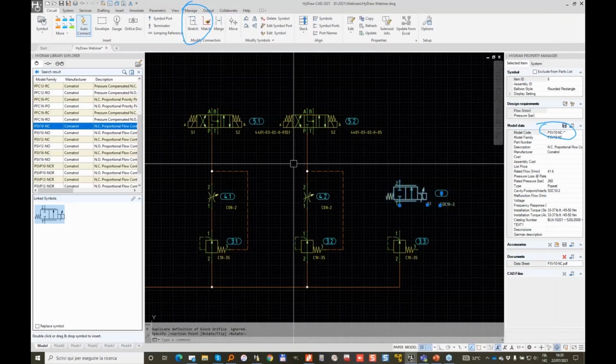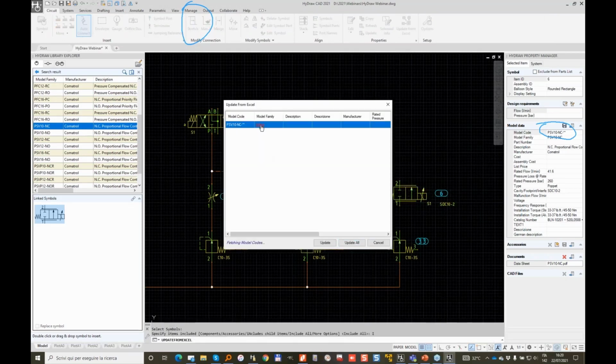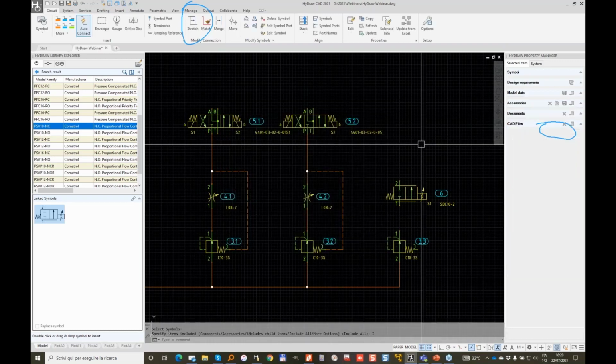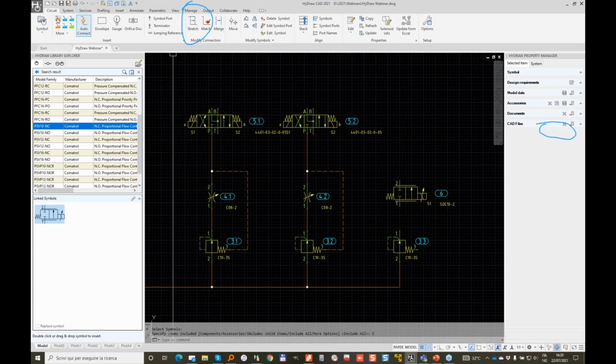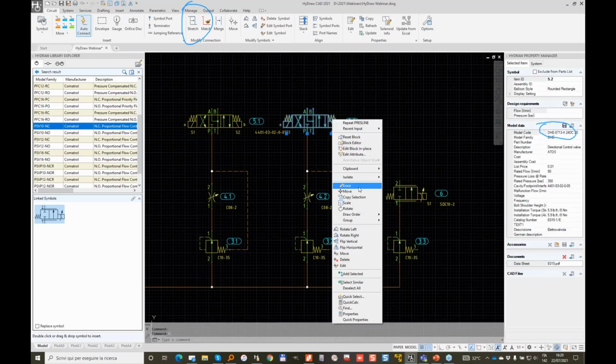This one, the item I need. Again, I can update from Excel if I find it. Hopefully it is in my selection, yes. And I always take a 24 volt. Let's say that 25 liter per minute spool, and update. I can make the connection, and let's say that on top I still have the same element.